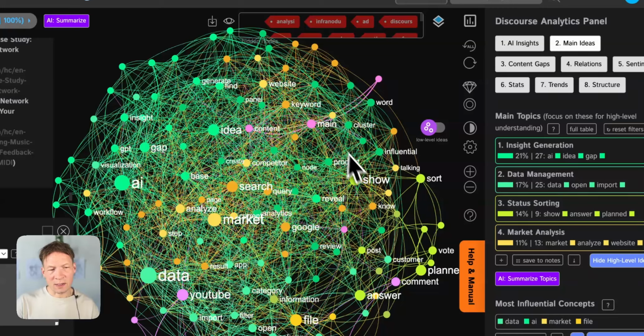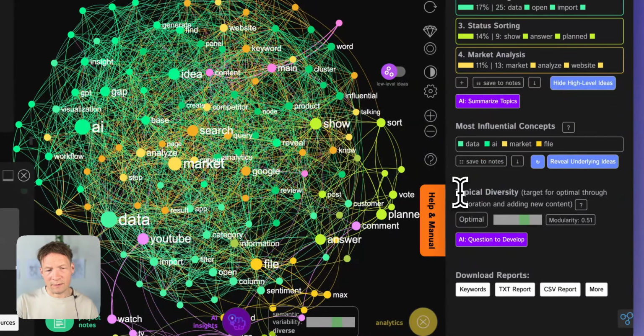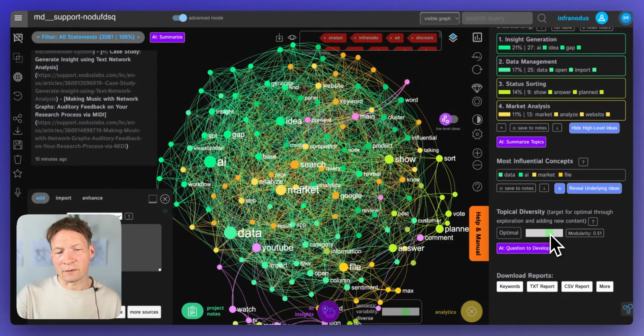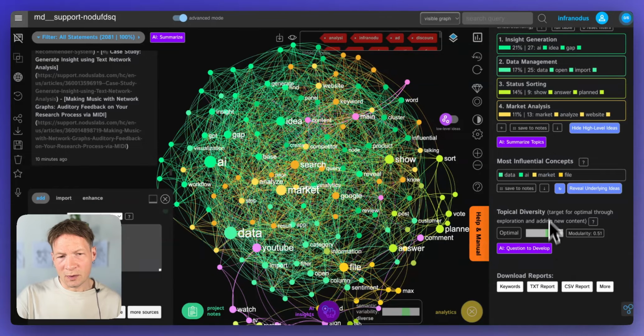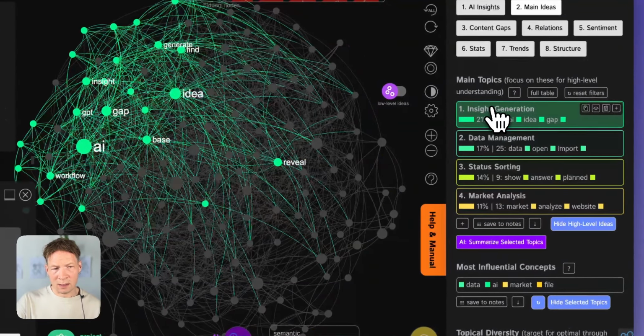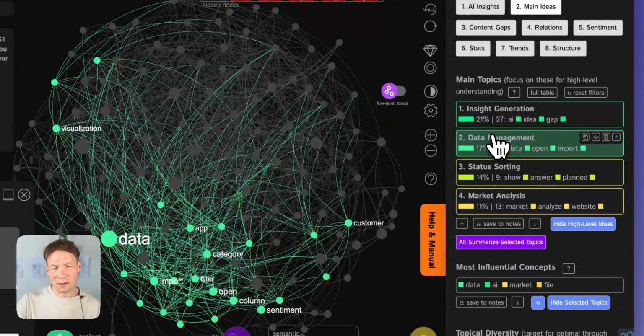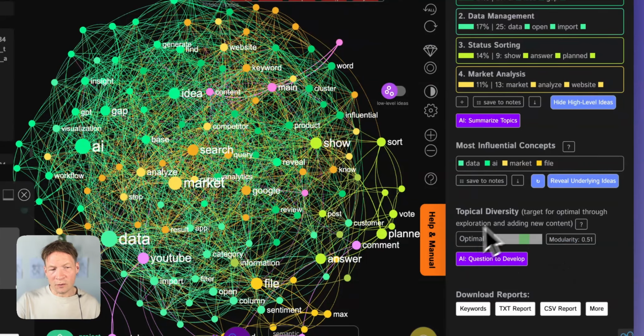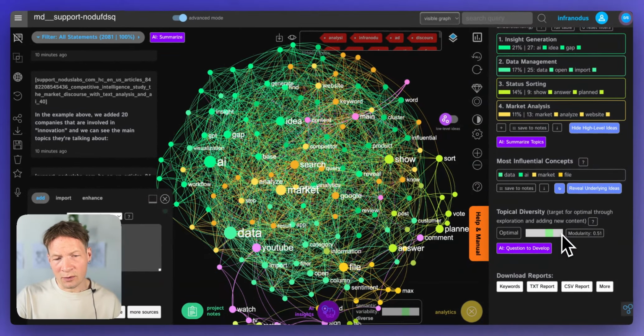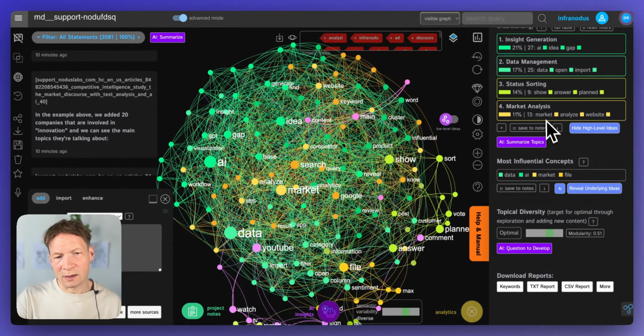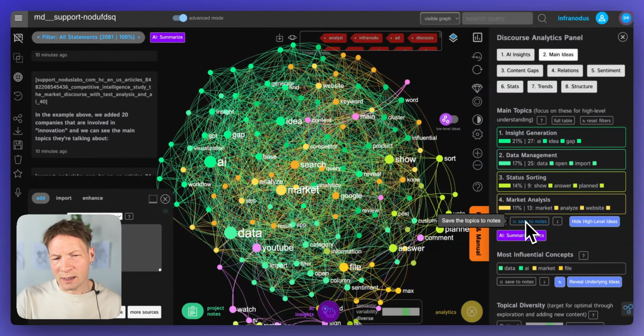So you can also optimize your knowledge base, and inside InfraNodus you have this really nice measure that's called topical diversity that shows you how diverse the structure of this discourse is, and you always want to target for optimal, because when it's optimal, it means that the topics are distinct from one another, but they're also very well connected. If you go too far and you delete too many things, it will go into the dispersed mode, which will mean that your topics are not so connected, so the results are going to be a bit dispersed.